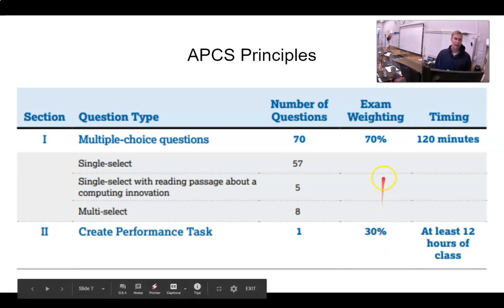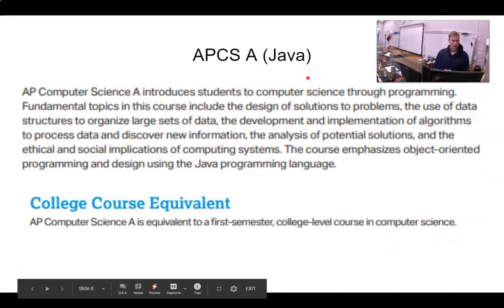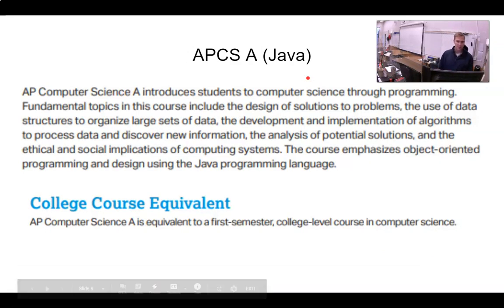It's one of the few AP courses where students can basically do a project or a portfolio that counts directly towards their AP score. Our third and final computer science course is our APCSA. This is our Java course. This course is what you would think of as a kind of traditional computer science class.